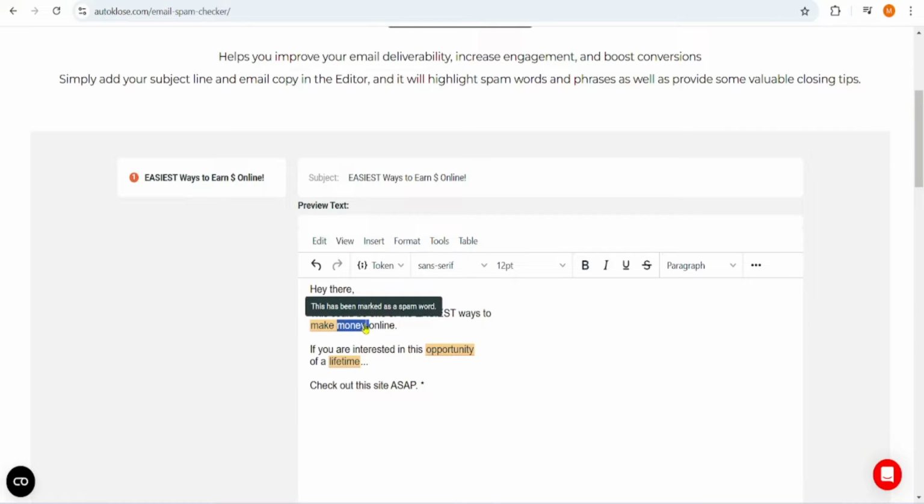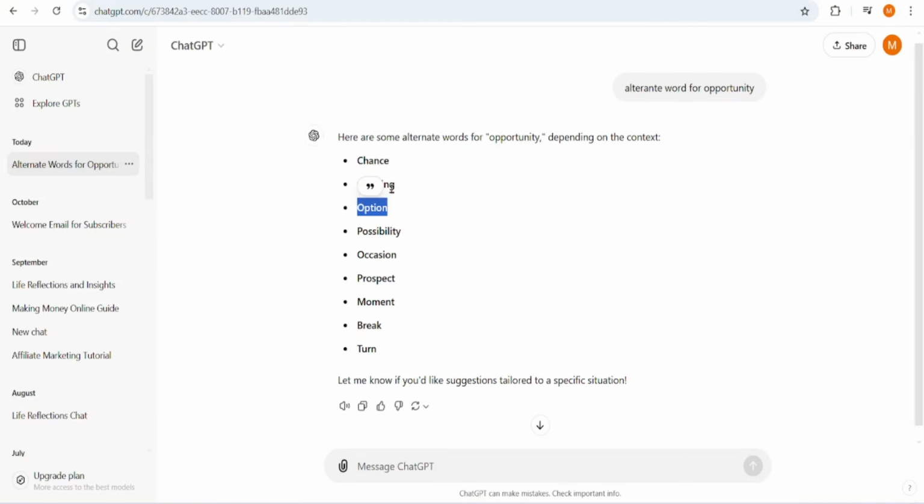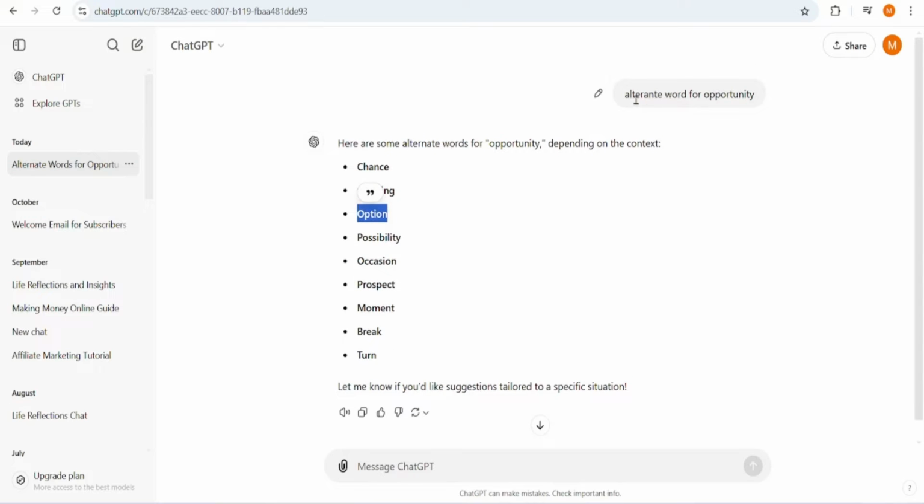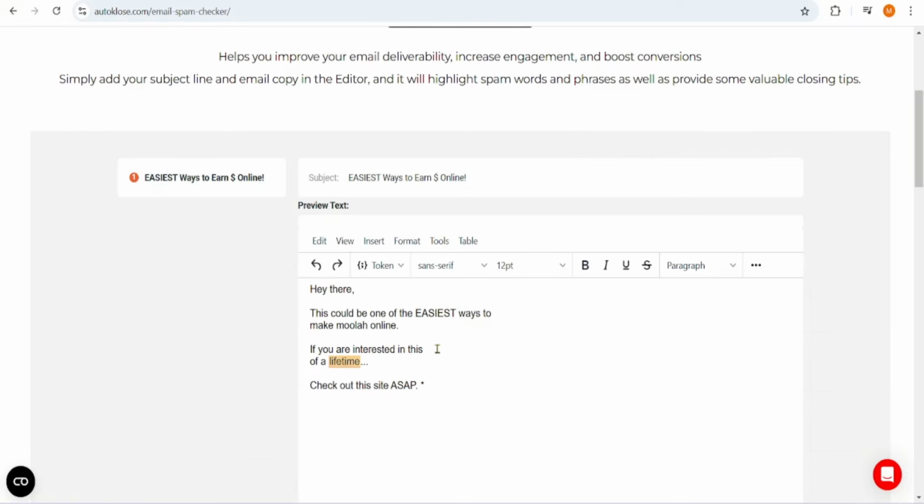Now instead of making money, let me put it as moolah. Moolah online. Now the spam word has been removed. Now for opportunity, you can always check for an alternate word using ChatGPT. Now go to ChatGPT and I'm just typing in alternate word for opportunity and I'm just going to use option. So remove the opportunity and then replace with option. So now the spam words have been removed.